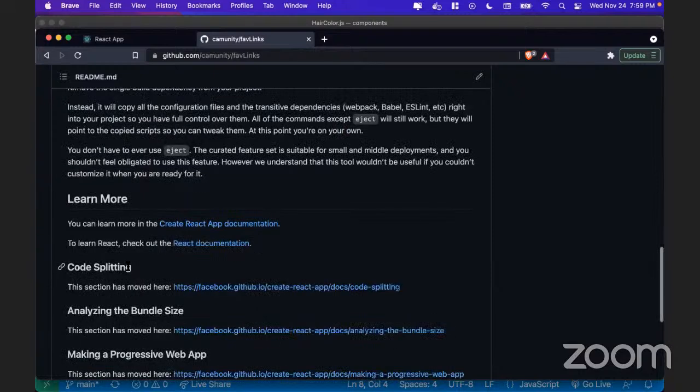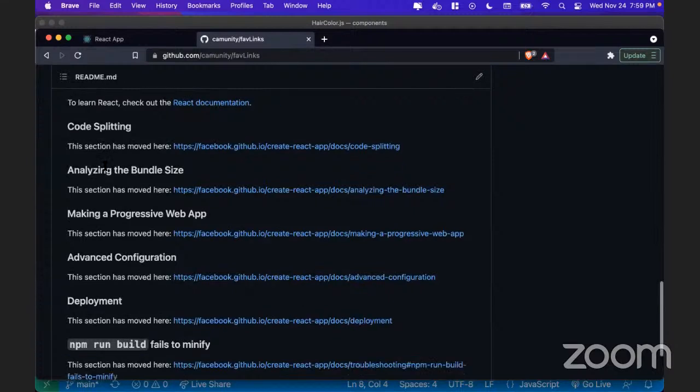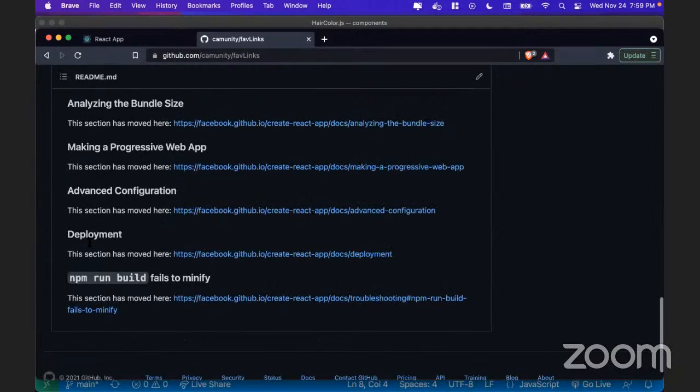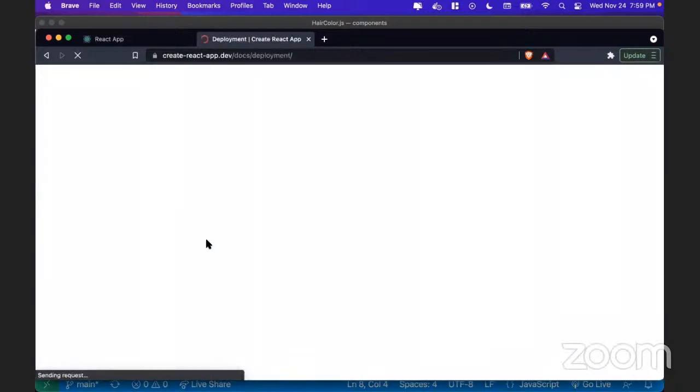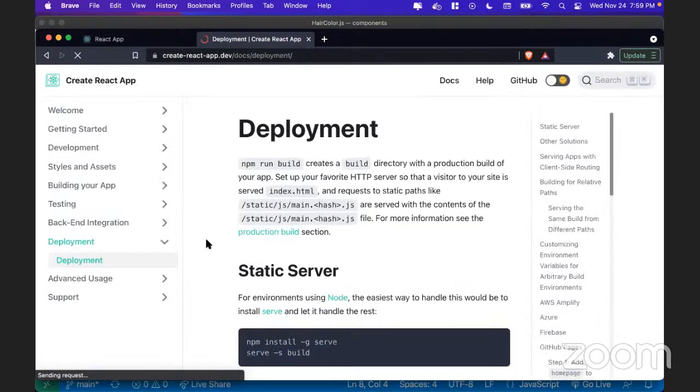But what I did want to point your attention to here is at the bottom of the README, there's a section called deployment, and it talks about how you go about deployment of your React project. If you click this link, it'll take you to a really dope resource and website from Create React App that talks specifically about the process of deployment and how you can deploy your React projects to different types of servers and different hosted solutions.